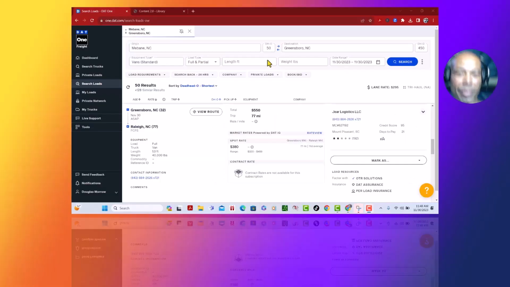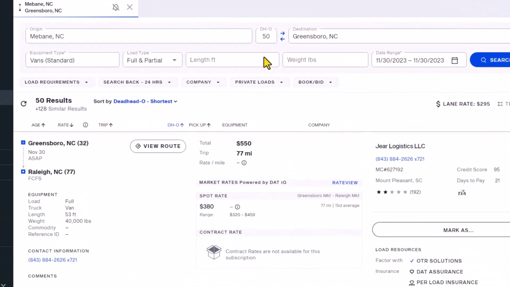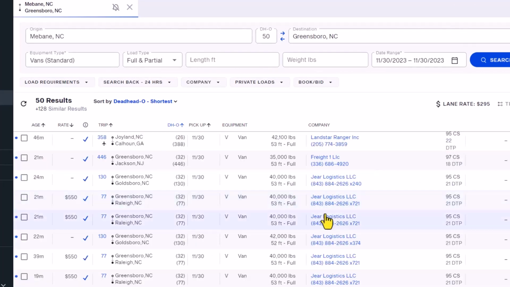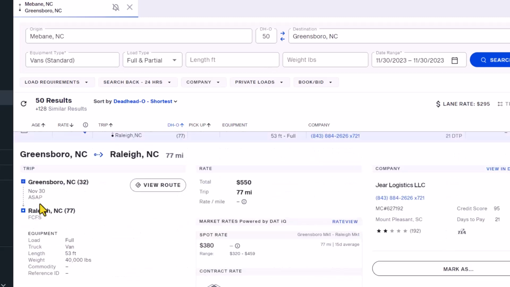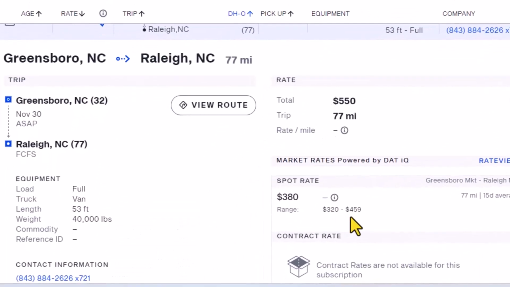All right, guys, this happened too quick for me to hit the record button. Missed it, but I ended up getting this load. But this is an example of what I was talking about. And you see this load was posted recently. This is a recovery load, so they're paying more than the average. This is from Greensboro to Raleigh. The range is 320 to 459, right?